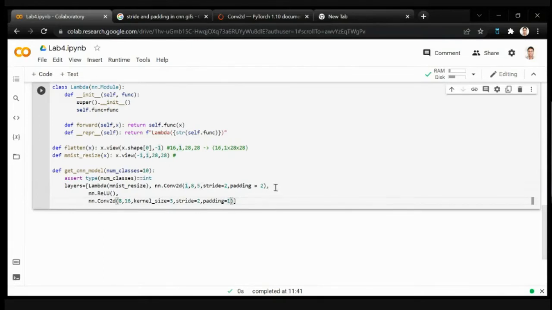Let's see what exactly is the purpose of padding. The purpose of padding is to retain the size of the image itself. When you apply a 5 by 5 convolution kernel, the image is going to be shortened by 2 pixels on each end. You can visualize it if you want. So in order to retain the image size, you have to add 2 pixels at the end. That's the purpose of padding.